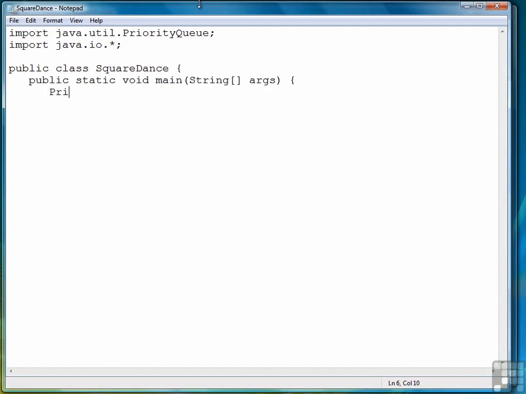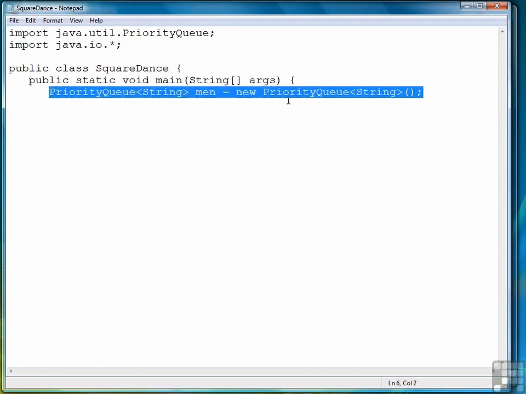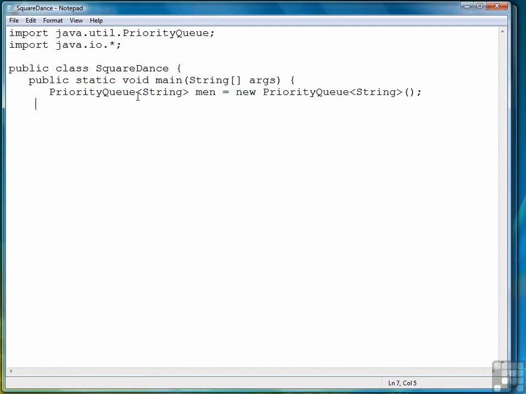First thing we're going to do is set up our two priority queues, even though we're not going to use them for just a bit. We'll call them men and women. We're just going to copy that and paste it in and change the name. Save me a little typing right here.